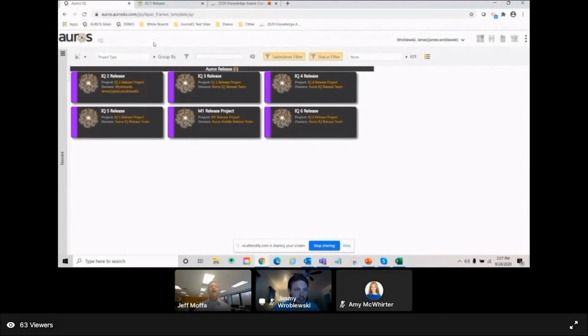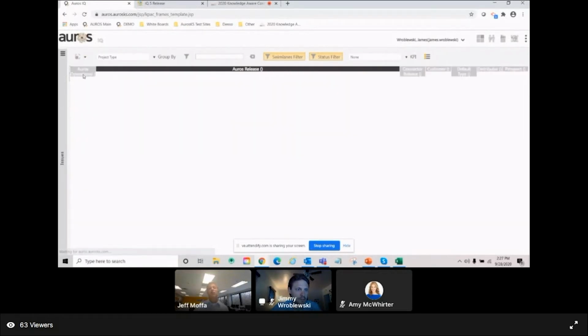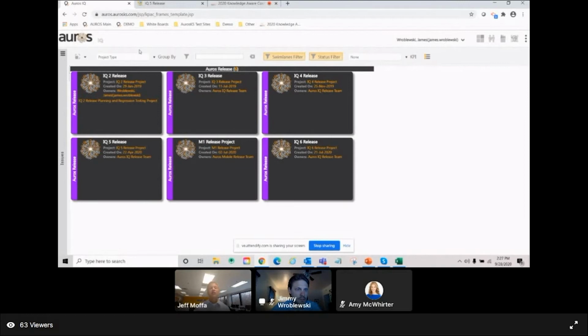So the first thing we have is a Kanban board of team boards themselves. So you're looking at these projects, which are specifically team boards. Jimmy currently has them in a short card view. Jimmy, do you mind switching them over into the tall card view? So let's say you're working on multiple projects. You would log into Auros and you would see the team board projects that you're invited to. So Jimmy's got a series of IQ release projects.